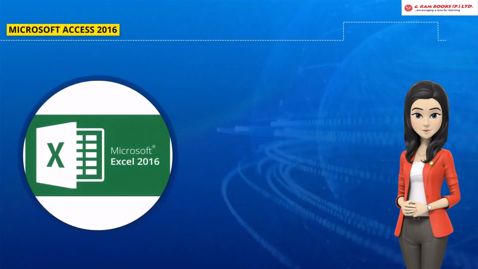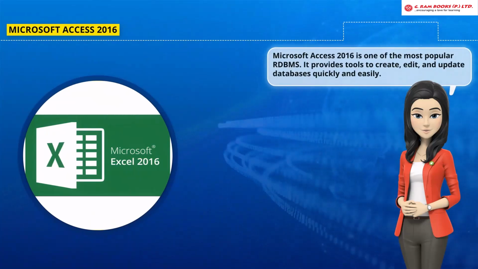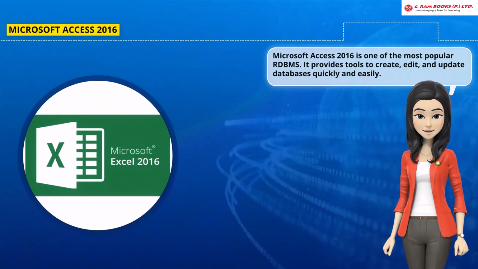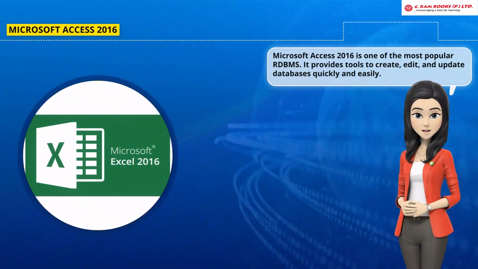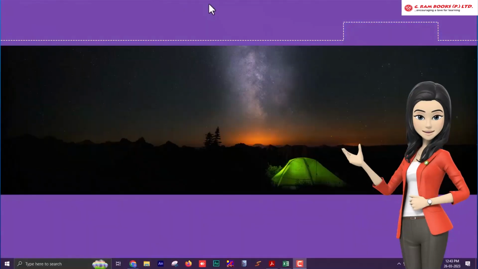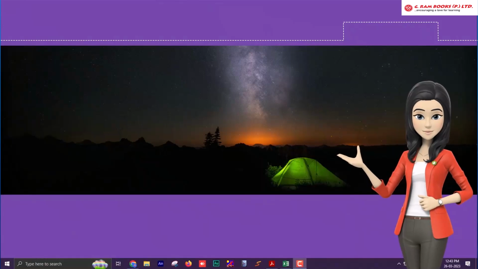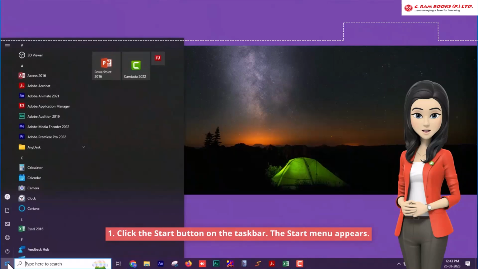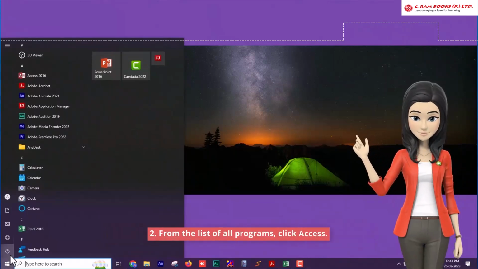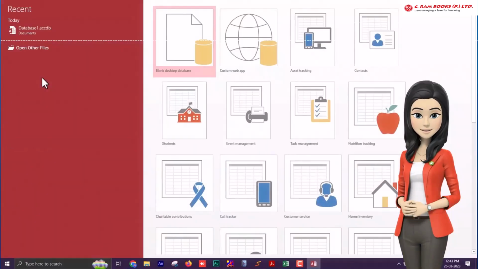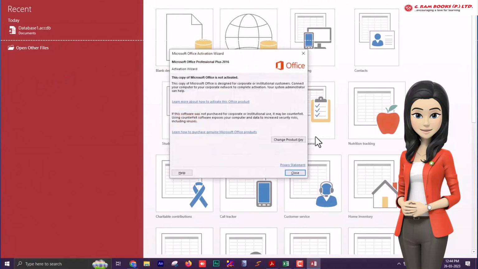Microsoft Access 2016. Microsoft Access 2016 is one of the most popular RDBMS. It provides tools to create, edit, and update databases quickly and easily. Starting Access 2016. To start Access 2016, 1. Click the Start button on the taskbar. The Start menu appears. 2. From the list of all programs, click Access. Access 2016 starts and the Access Start screen appears.